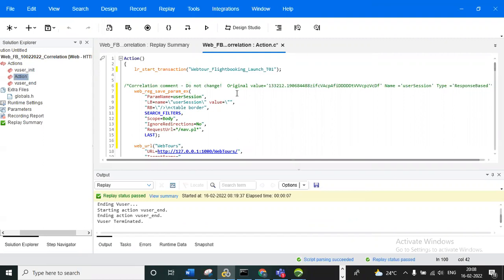What is the difference between web_reg_save_param and web_reg_save_param_ex? You can observe here we give ParamName equal to user session, but in web_reg_save_param we give only the user session. Here we give the parameter name, after that LB and RB will be the same, and after that this is the search filter and the scope is the body. We already discussed this, right?